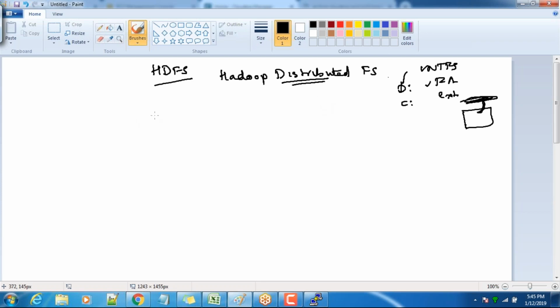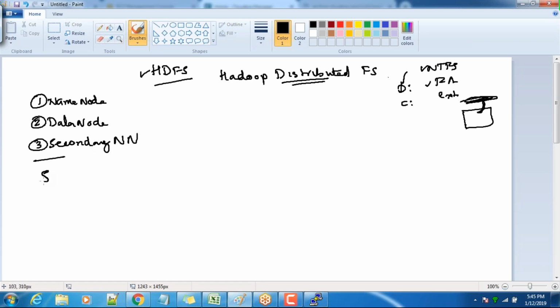There are a lot of distributed file systems available: Lustre, PVFS, and HDFS is one among them, the Hadoop Distributed File System. So how does this file system work, and what are the various components of HDFS? One is the name node. Just understand this terminology. Second is the data node, and third is the secondary name node. And sometimes we have a standby.